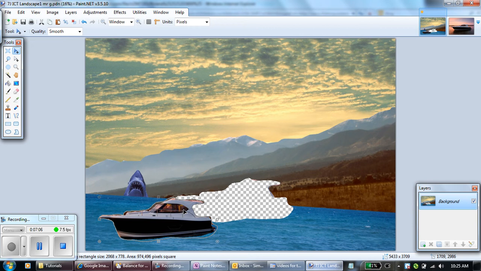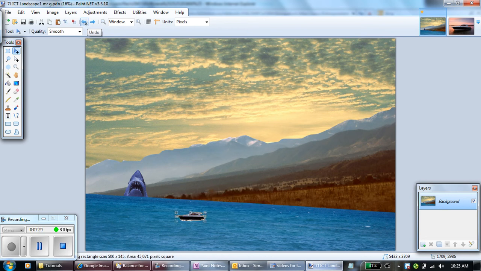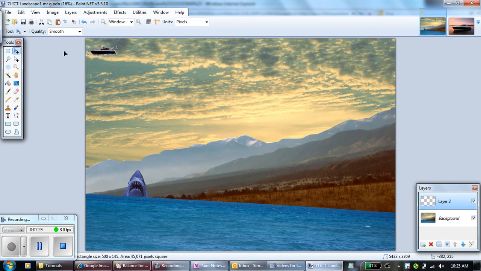And the reason for that is that I pasted the boat onto the same layer as the background. That's like our smoothie idea. Everything's getting all mushed into one. Now if I undo a couple of steps so that the boat disappears, and this time I go to Edit, Paste into New Layer, you'll see that in the Layers box down at the bottom, there's a new level added.